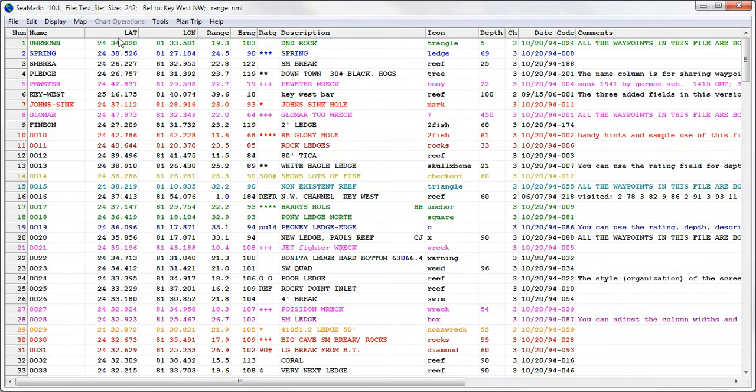Okay, we're taking the reference point to Key West Northwest channel, and so these are the ranges to that point, and here's the Northwest channel. Currently I'm a mile off from this particular point.